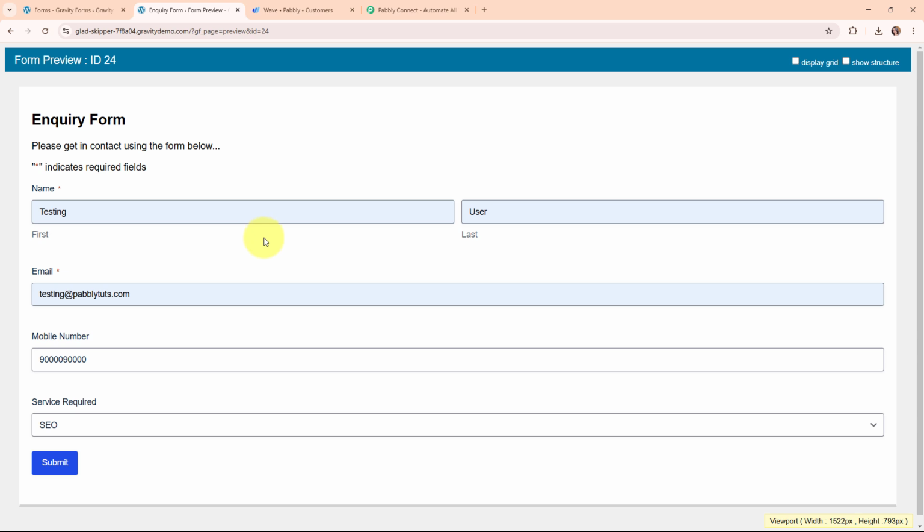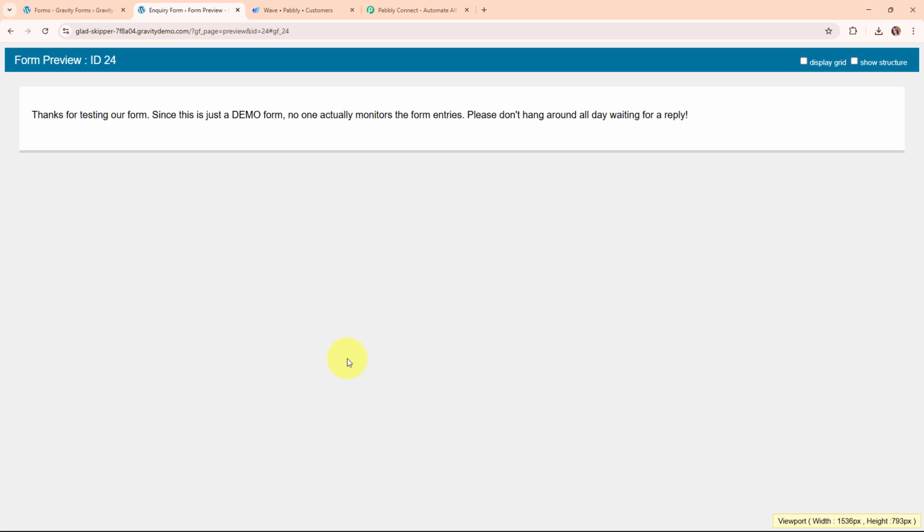Okay, so here you can see the details that I have pre-filled with the first name, last name, email, mobile number, and the service required. So I'm going to click on submit. And here you can see we have successfully submitted a form.